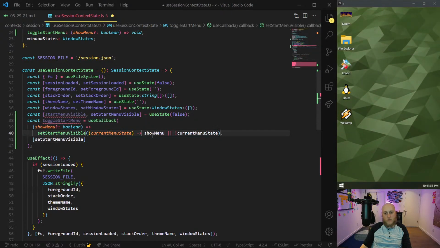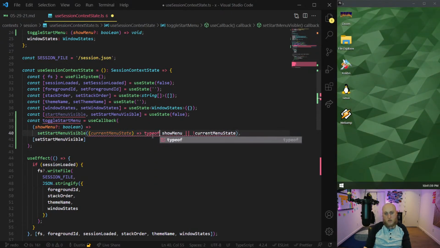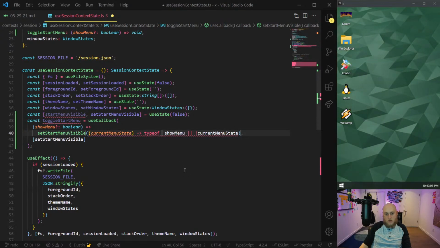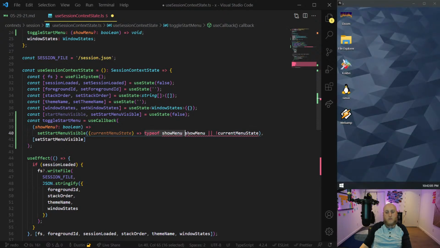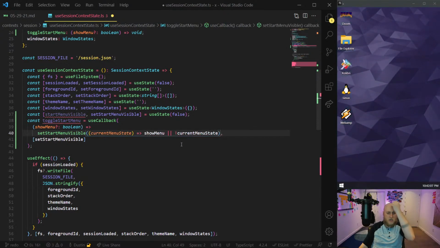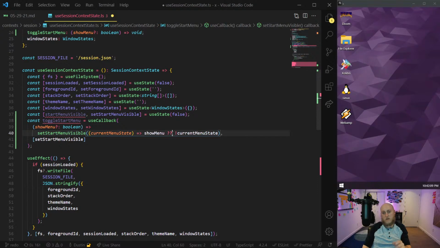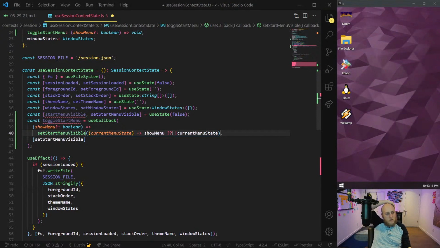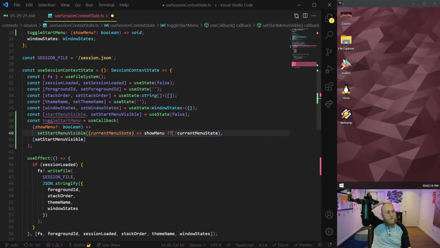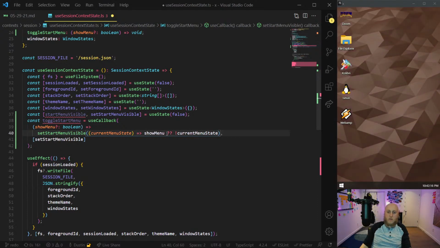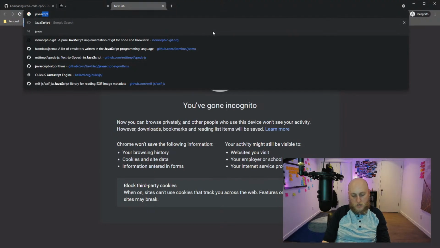Now I'm just going to do typeof to check. So I'm just going to say typeof show menu. I guess I could just say doesn't equal undefined. Basically, I don't want to check if it's falsy. Isn't there a way to do that with like not null? Is that it? I forget how to use that. Let's take a quick peek and see if that's the way to use it. And if not, I have like 10 other ideas for what we can do.